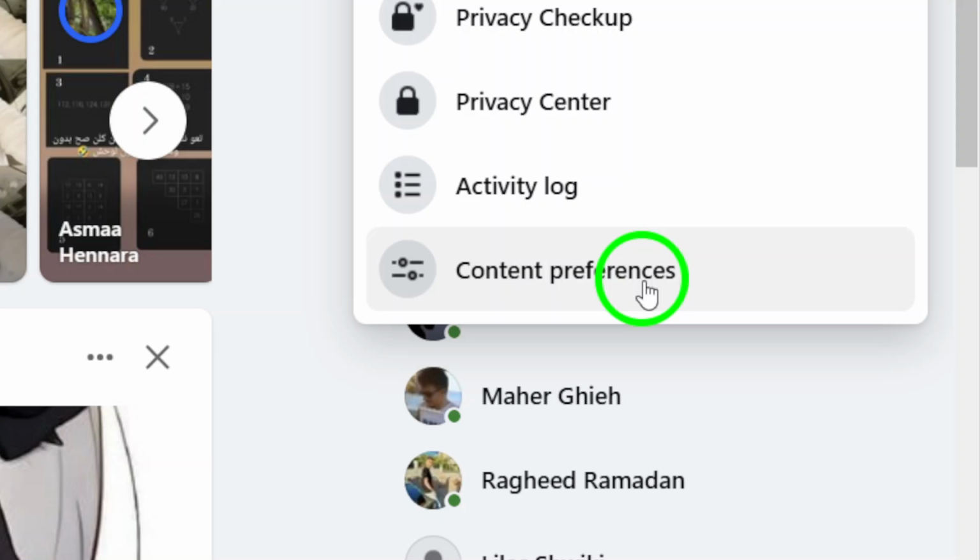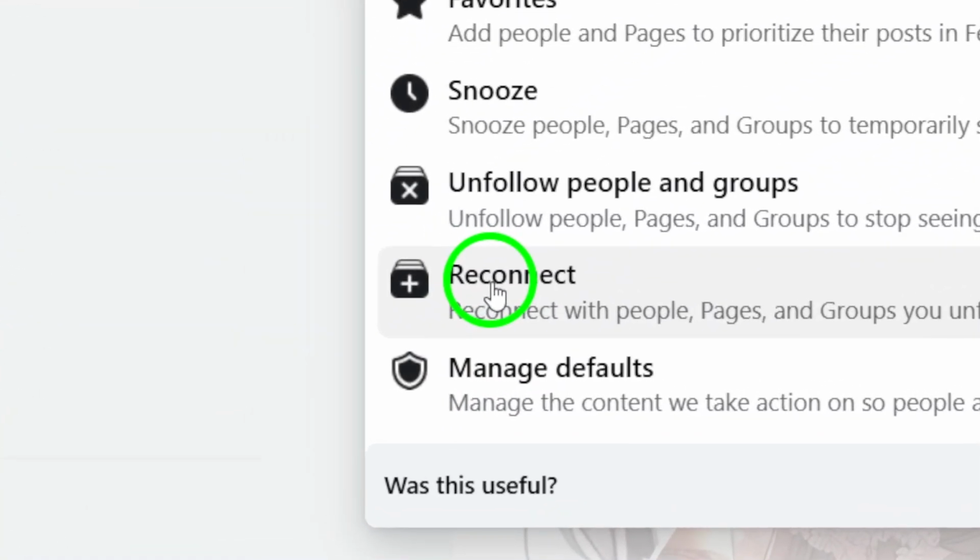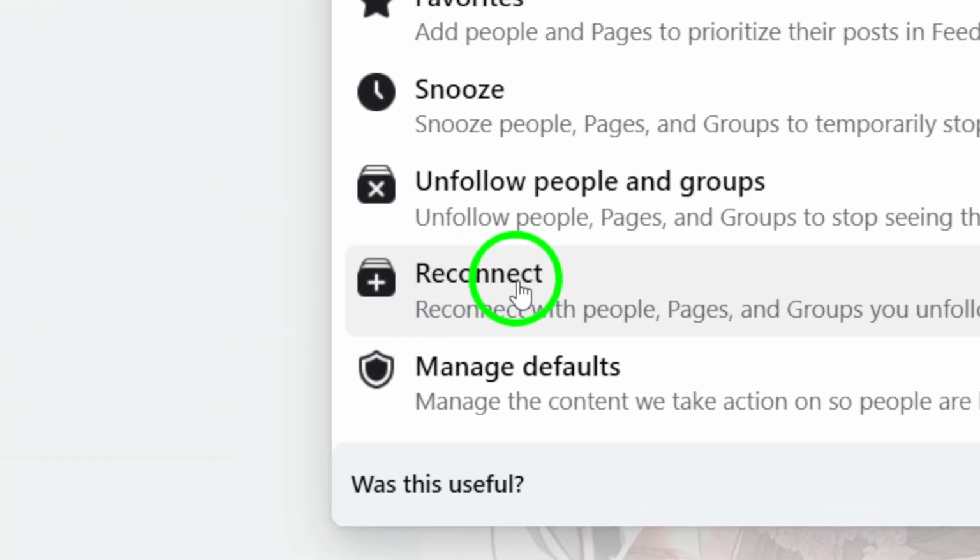This is where you can manage everything about what shows up in your feed, including the pages, groups, and topics you follow or unfollow. In the Content Preferences section, you'll see an option labeled Reconnect. Click on that to move to the next step.